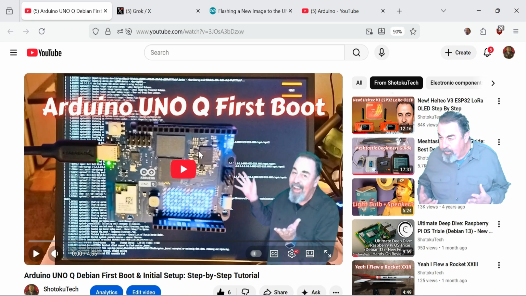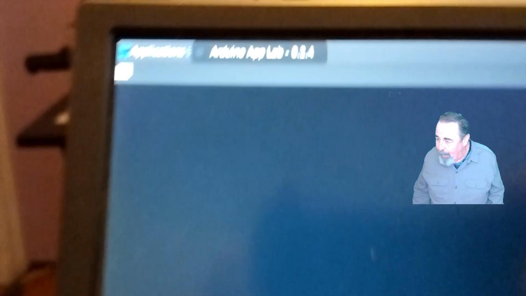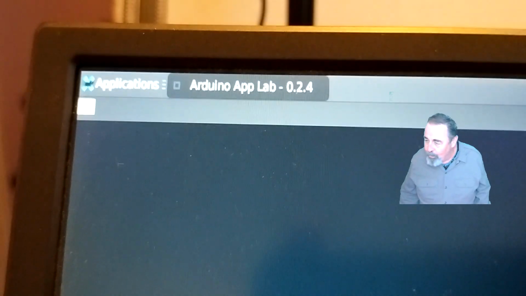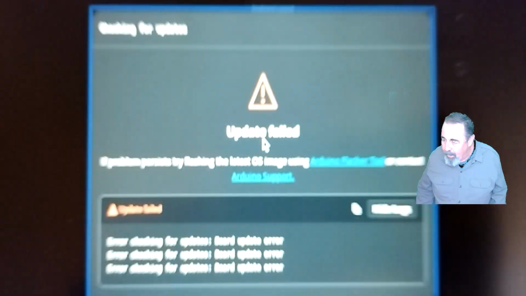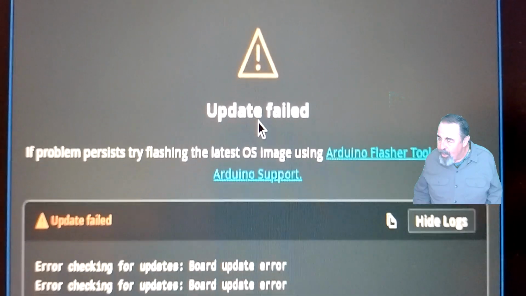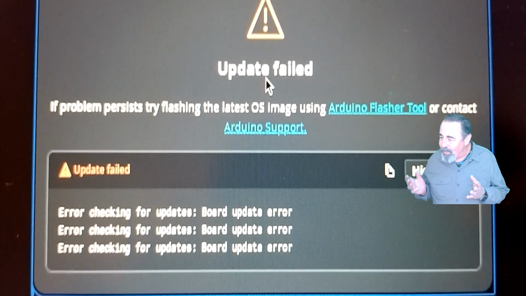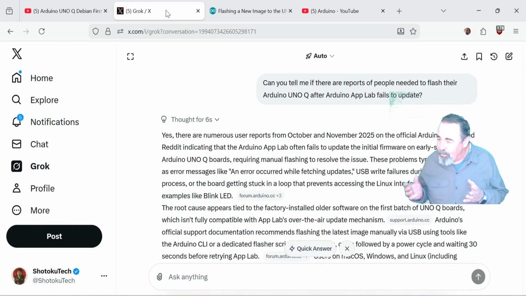I got prompted to do an update on the Arduino UNO Q. It went through the update process, and then when I went back into Arduino App Lab, this is 0.2.4, I get checking for updates, update failed. If problem persists, try flashing the latest OS image using Arduino Flasher tool.